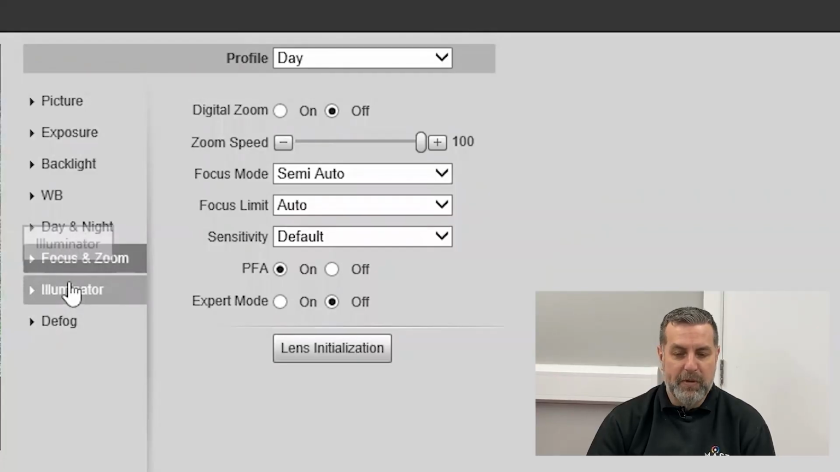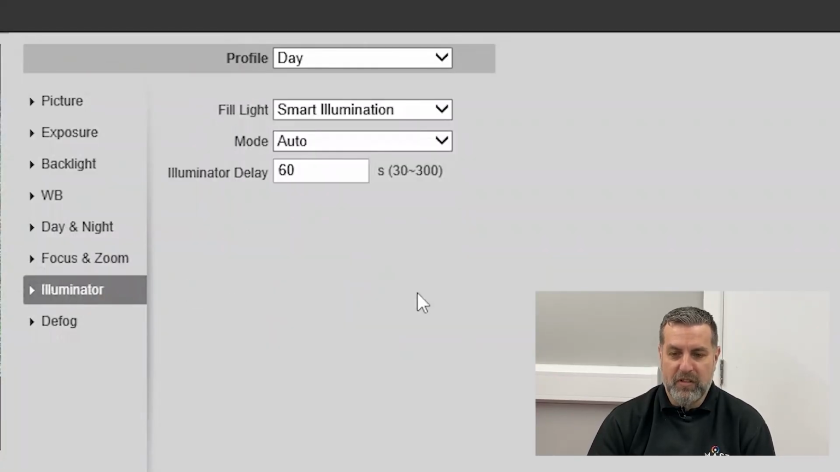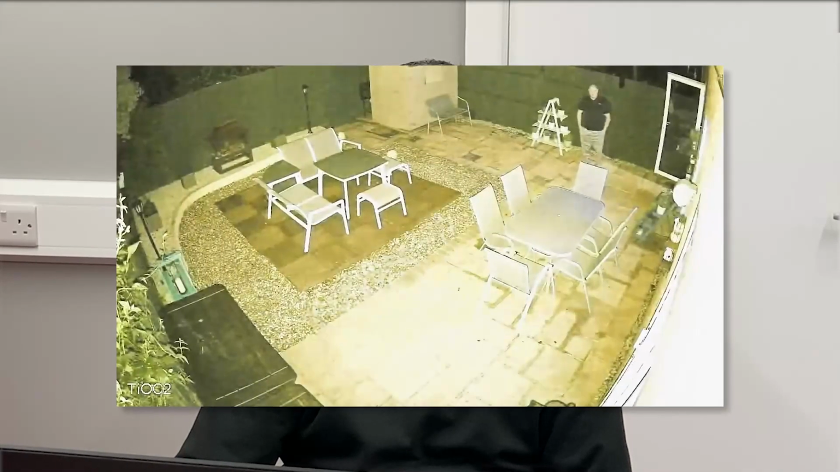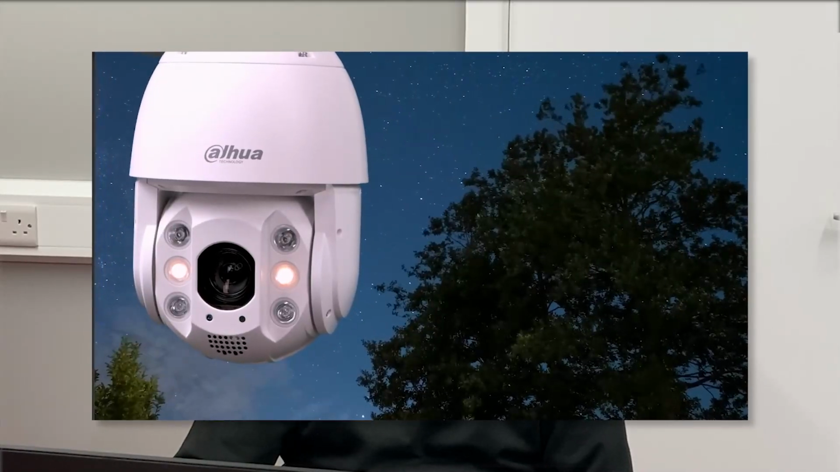On this particular camera, because it's a TiOC PTZ, we've also got various illuminator options. We can use the standard IR, we can use the white light for full color, or we can use smart illumination, which by default uses the IR mode until it detects a human or a vehicle, and then it will turn the white light on to provide that color information. Right, so let's go into the presets.